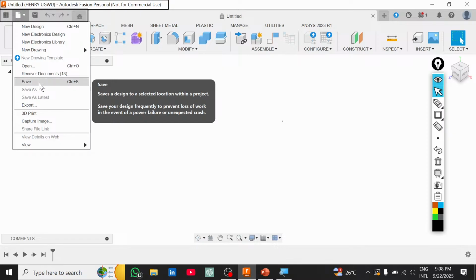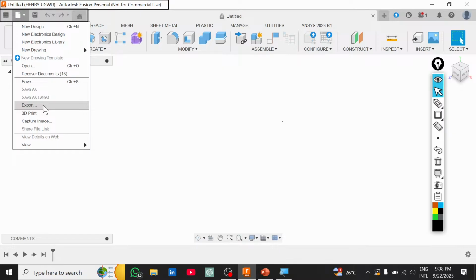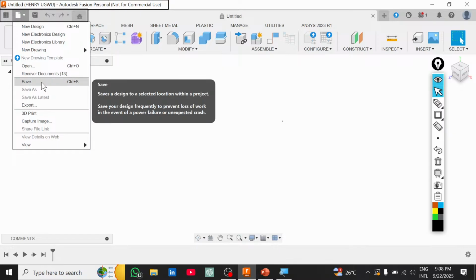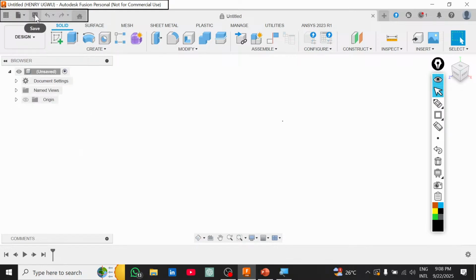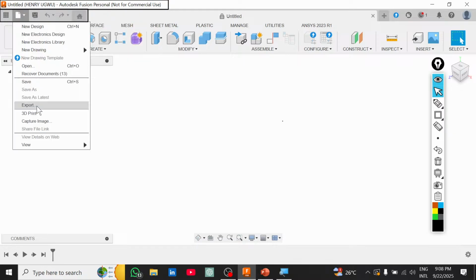Okay. So before you export to your PC, it will prompt you to save to the cloud first, because it doesn't want you to lose that file for one reason or another. So you have to save first before you export. The third icon there is the save icon. Rather than going through this file tab, you can also click the save icon here.